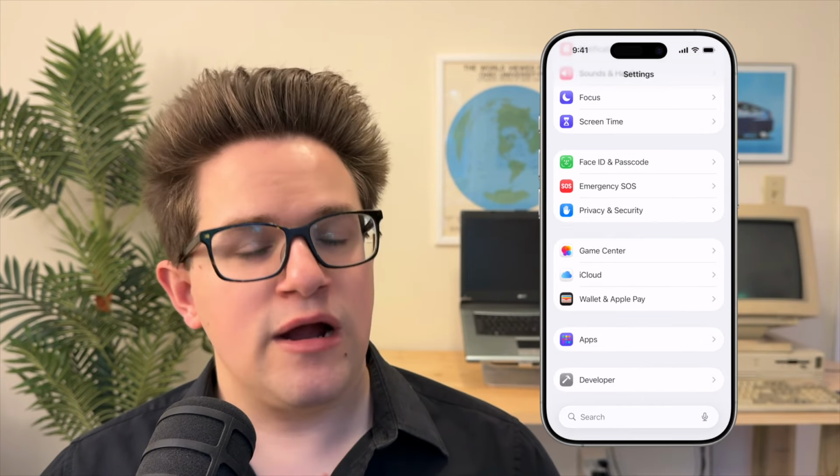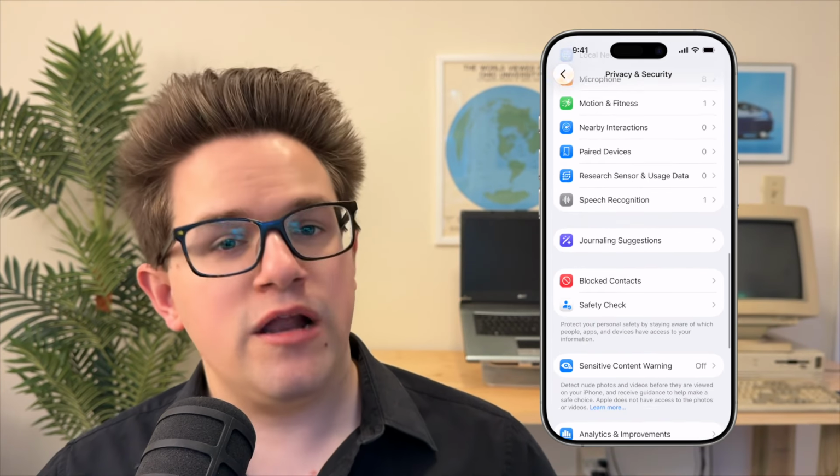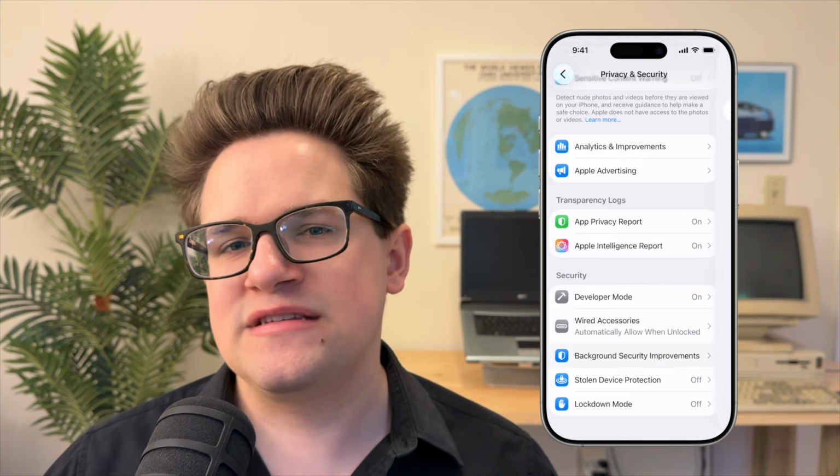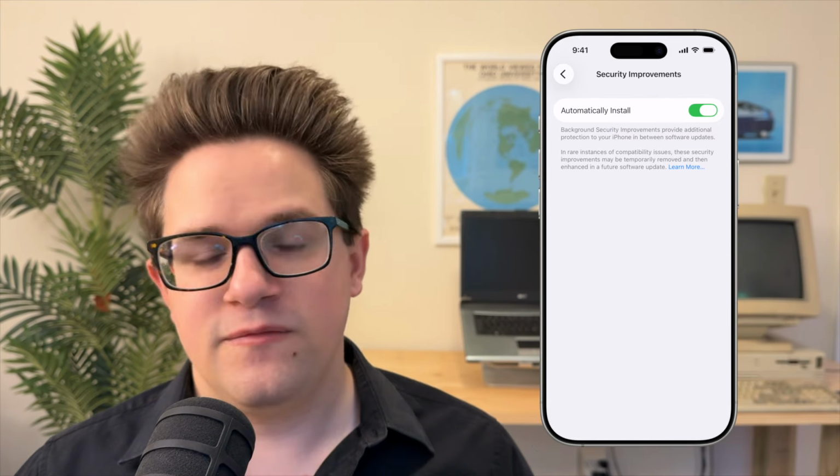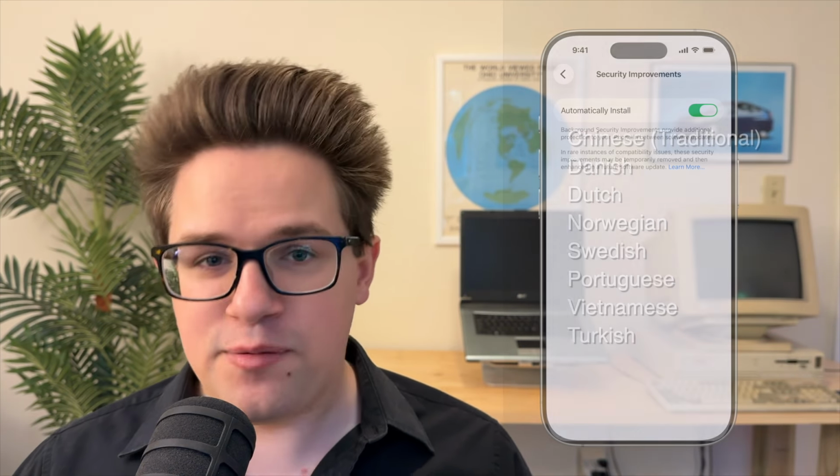In Settings, Privacy and Security, you can now automatically install security improvements to help keep your phone a little safer. Last and definitely least, Apple Intelligence now supports all of these additional languages, as does AirPods Live Translation. And those are all the new features in iOS 26.1.